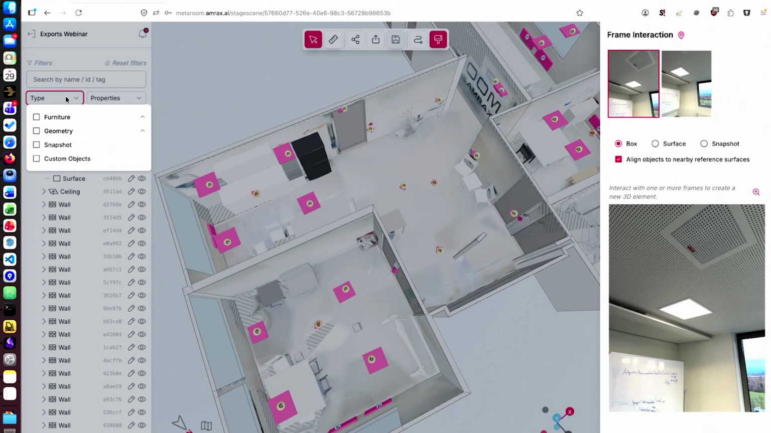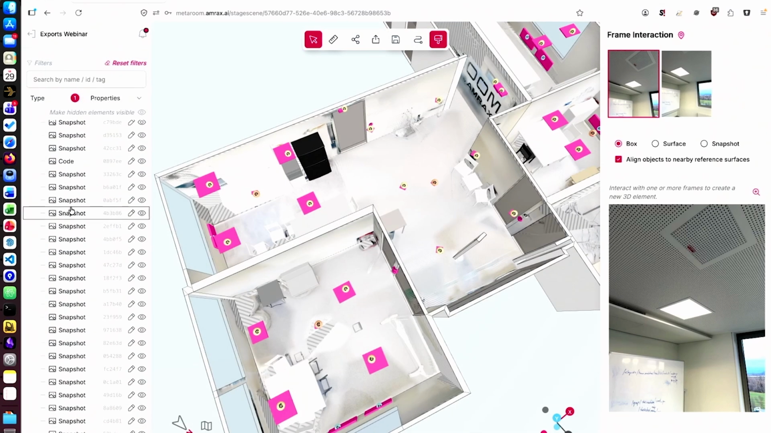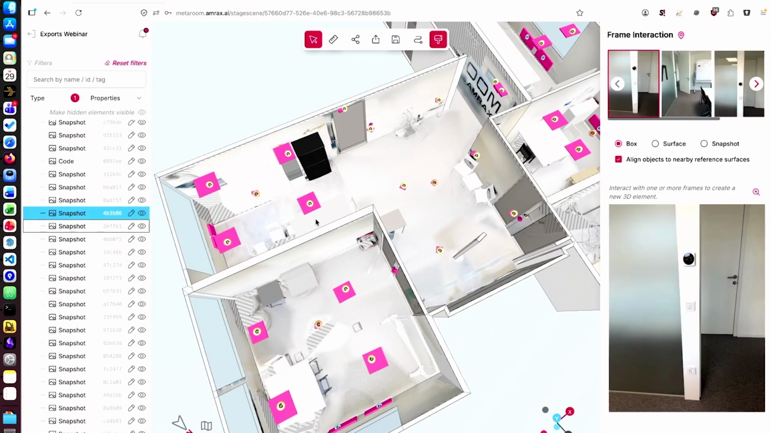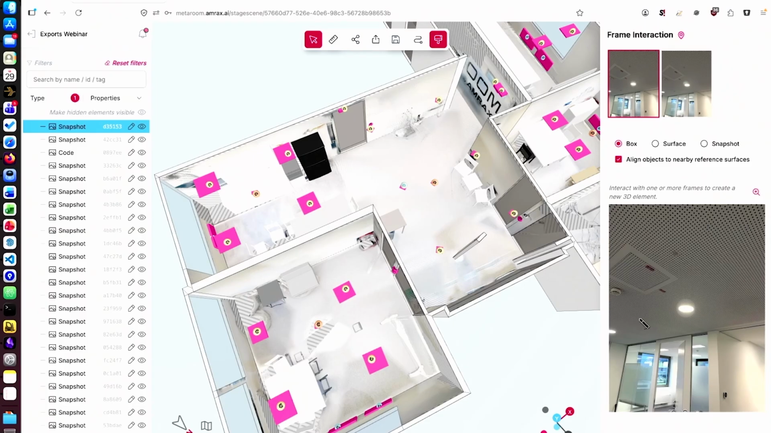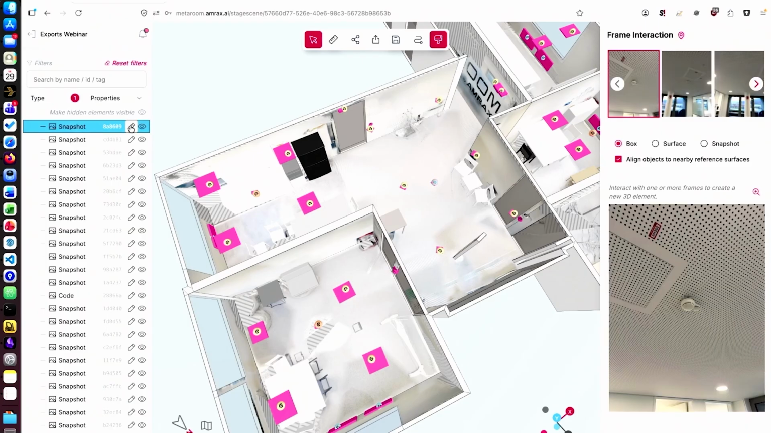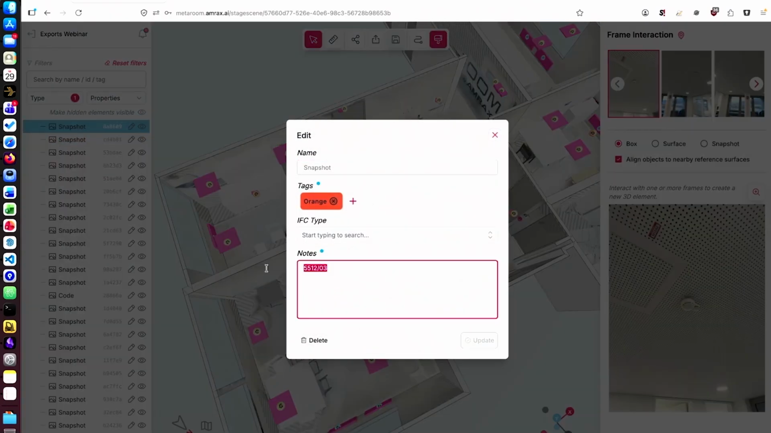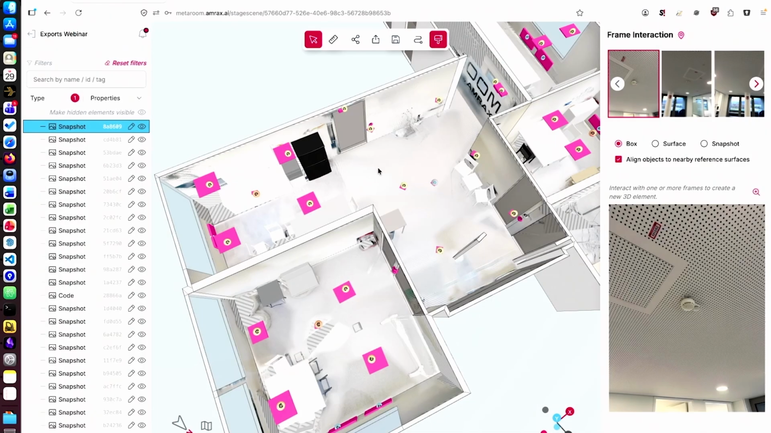If I just want to show snapshots, I use this type filter and go to snapshots. And then I can go through them, for example, here, or I can click in the 3D model on a specific snapshot. Those snapshots have been taken during the scan. And you can also add notes to those. For example, here for the smoke detector, we added the number of this smoke detector, and you can take those notes here or also write them afterwards in the Metaroom workspace.